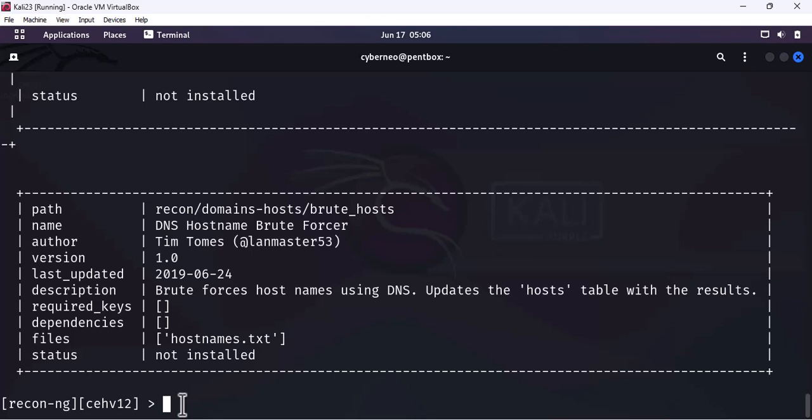Then another module that I'll be using is the reverse resolve, because this is going to find the host names, and I want those host names to be resolved to their IP addresses, or even if it identifies an IP address as the host name, I want it to be resolved to a name. So we use the reverse resolve module.